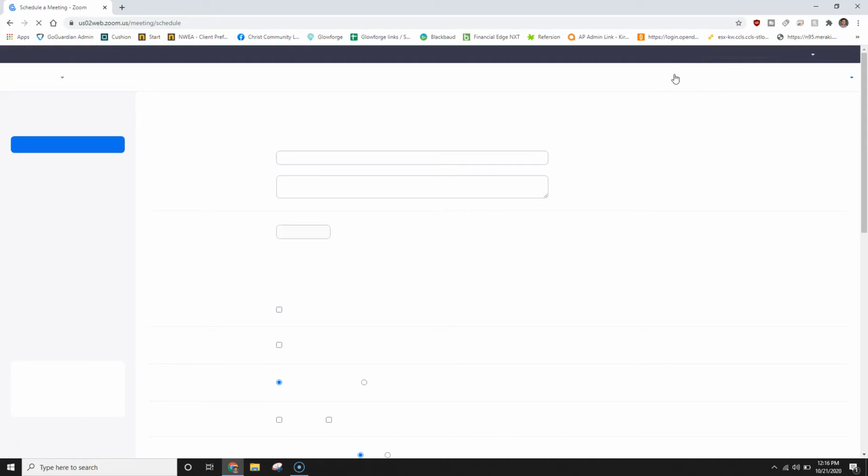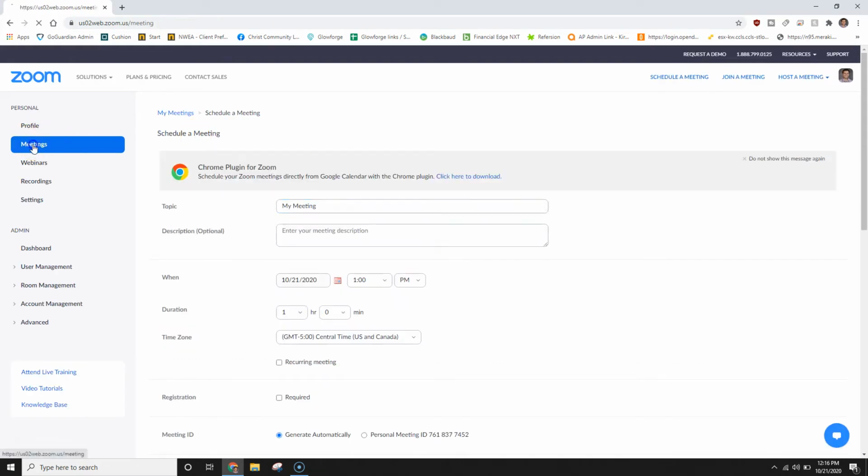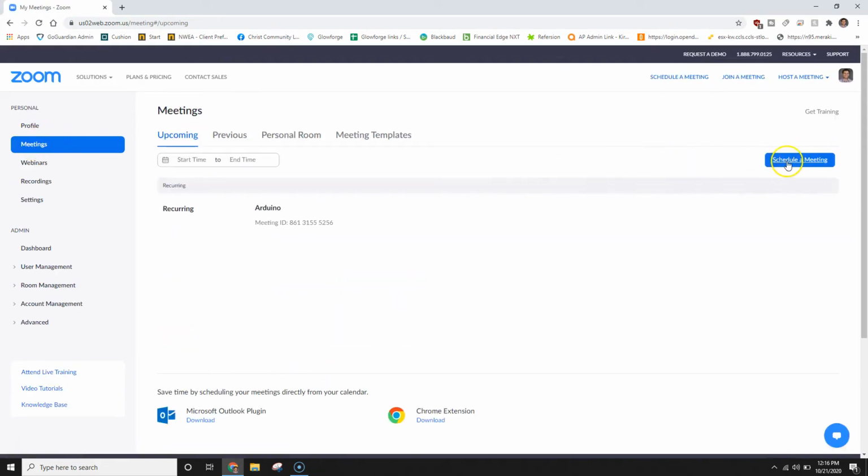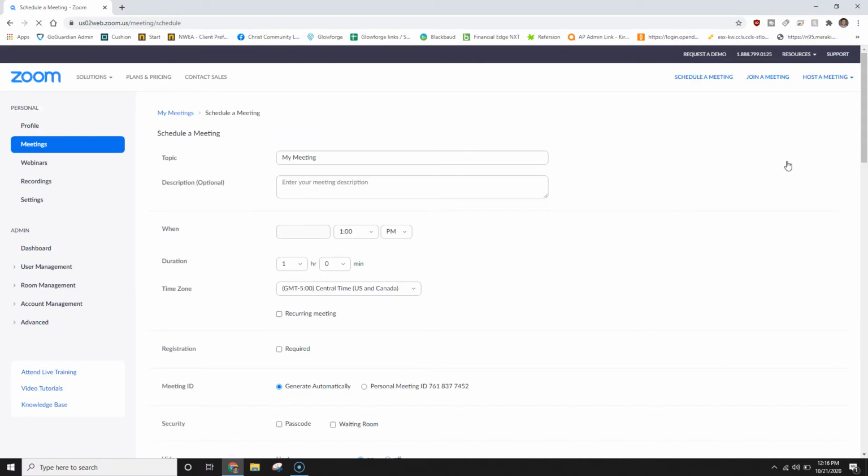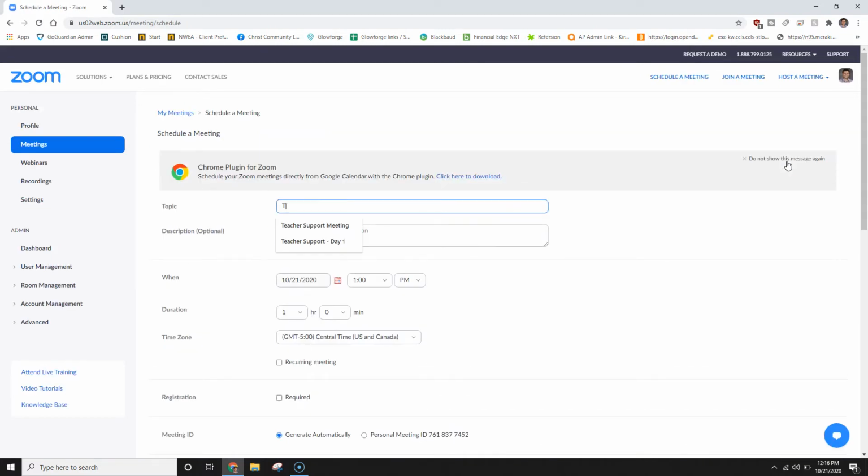If I click Schedule a Meeting, it takes me directly to the Schedule a Meeting. If I click Meetings, then I have to go over here and click Schedule a Meeting. What I can then do is set up my meeting. So I'll call this one Test Meeting for this purposes. I can add a description, so when this goes out to my participants, they know what's going on.